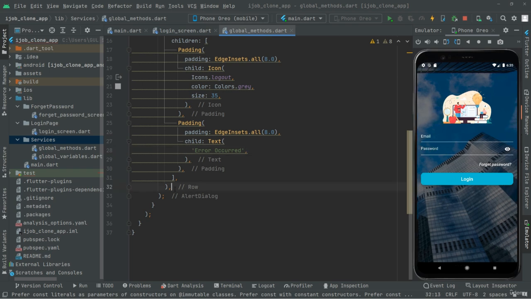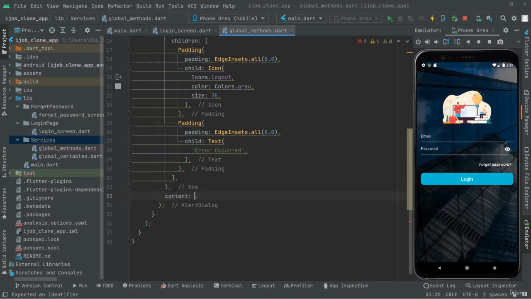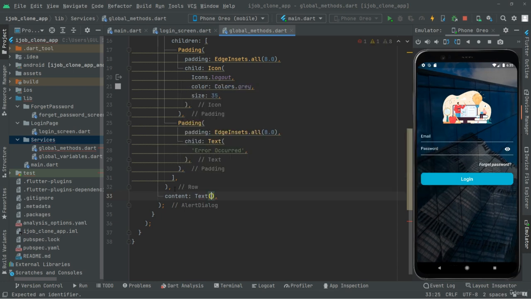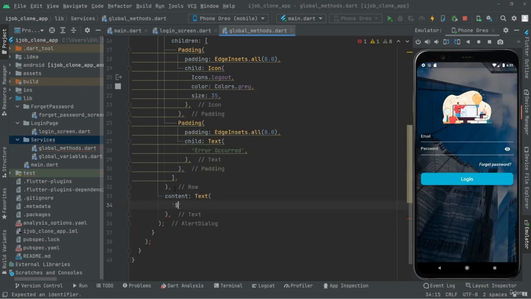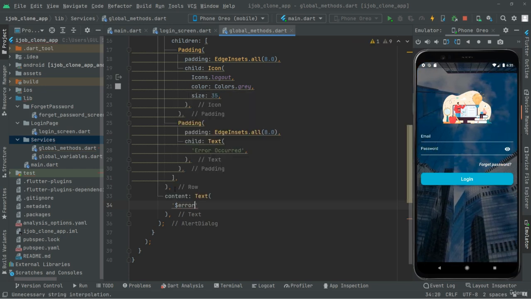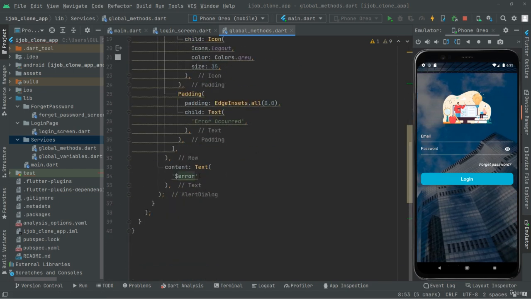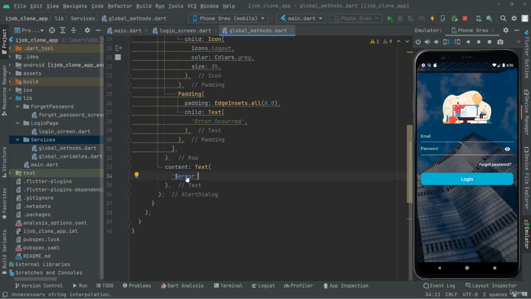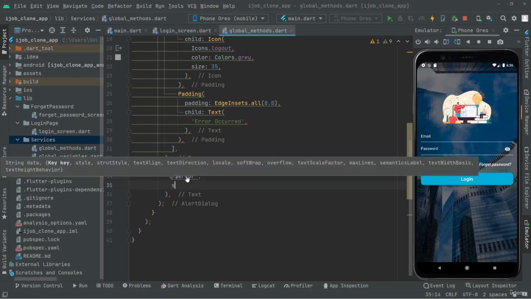Now below this row, what we will do, we will say content and then write Text. Right in the text, we will simply say dollar sign first and then that error, that one that we just created. So in here, error, and we're gonna do some styling for that.